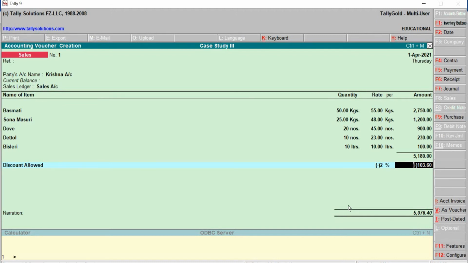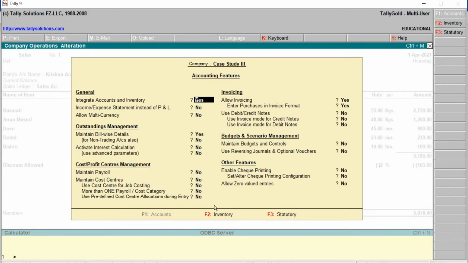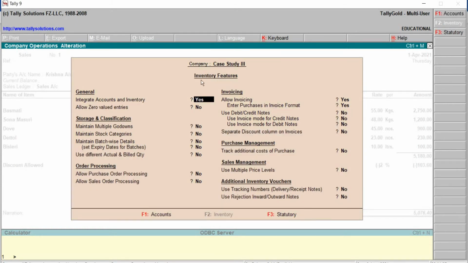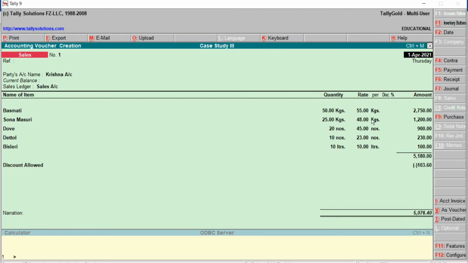Just press here function key F11 and later here we have to go back to inventory, right? Then press function key F2. Then in this inventory features, in invoicing, here we have one more option. Separate discount column on invoices. No is there, just make here S. Got it? Then later save the window. Press Y. Got it? Here the particular column has come.